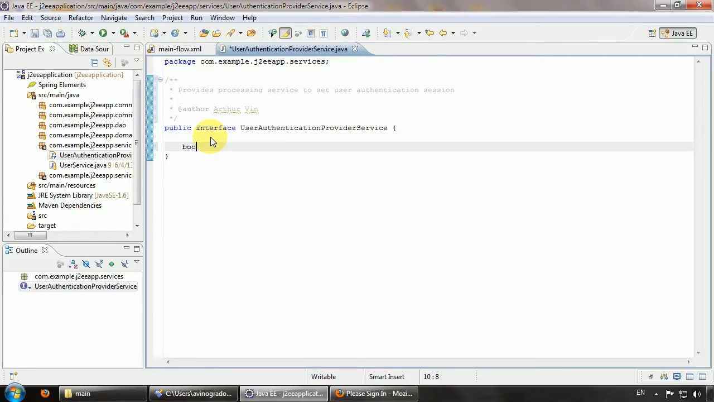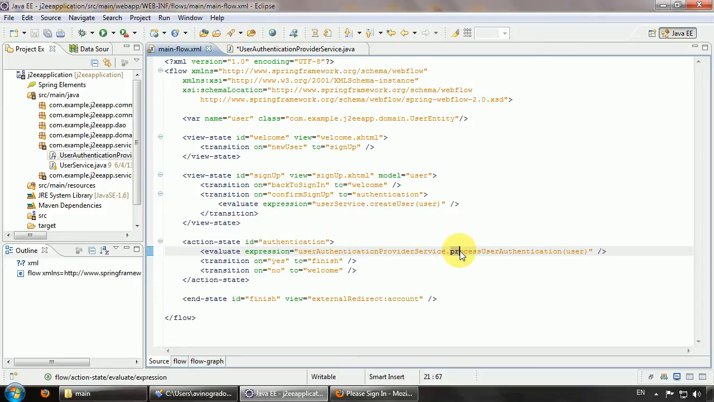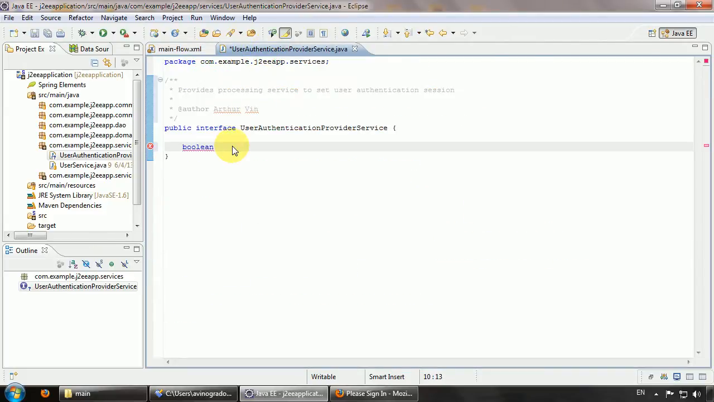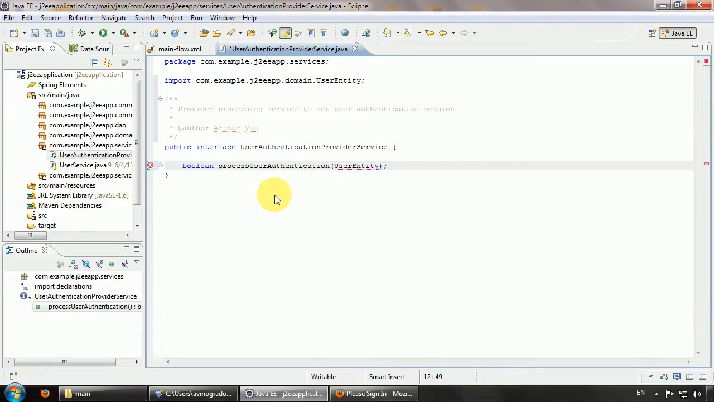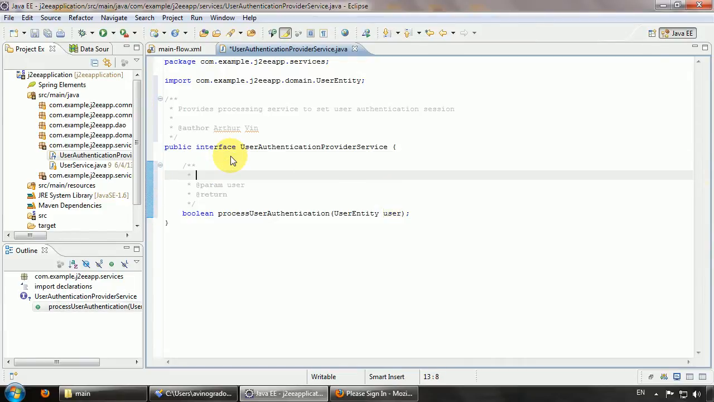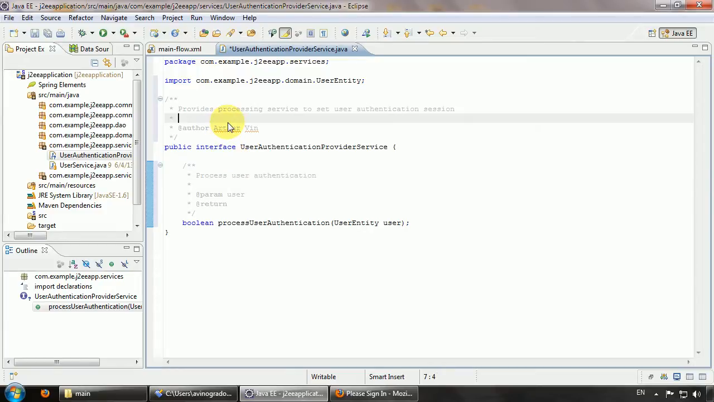with the return type boolean, and the method name was process user authentication, which receives the user entity. So let's go and implement this.